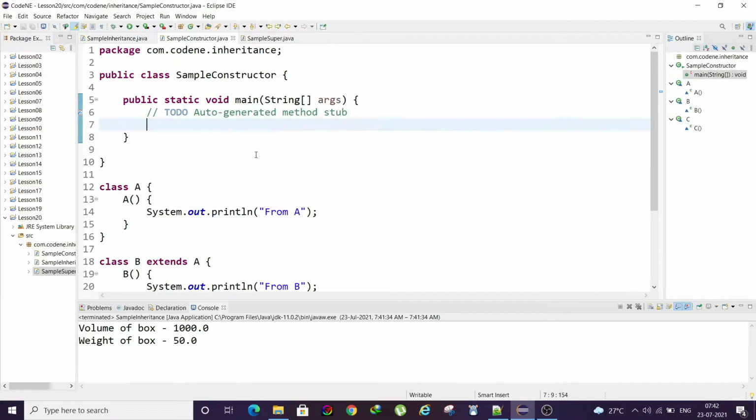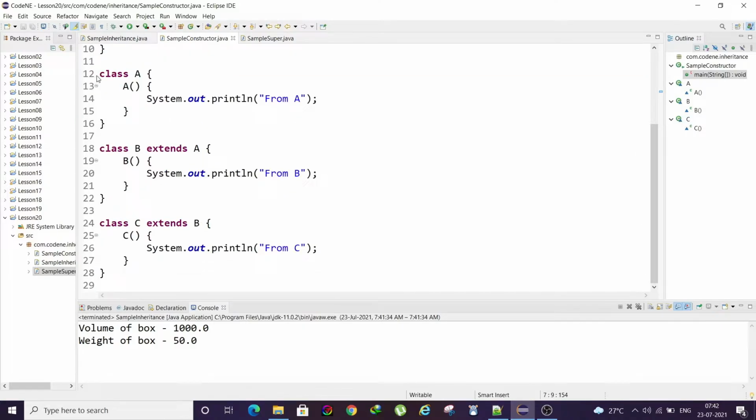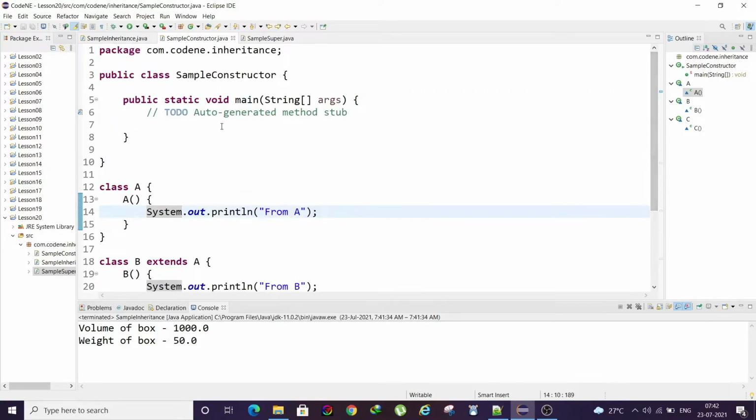So to get a better understanding of this, I have a code here with three classes. One class A, and inside the constructor is simply printing "from A". Then I have a class B, it extends A, and in its constructor it is printing "from B". Likewise, I have C which extends B. So that is like a hierarchical inheritance. That means C is inheriting B, whereas B is inheriting A. So A is the parent of B, B is the parent of C. That is the basic understanding.